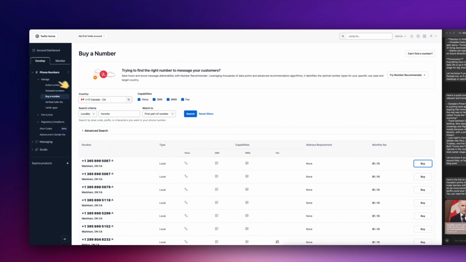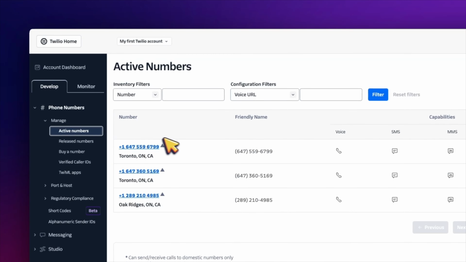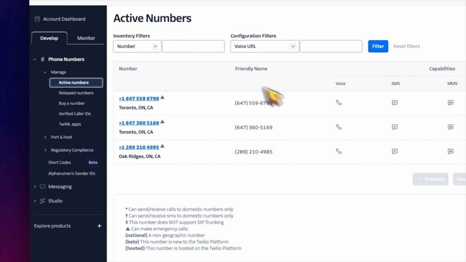Once you've bought the phone number, you're gonna go here to active phone numbers, okay? As you're gonna see, there's a list of phone numbers, and in our case, I'm gonna click it.